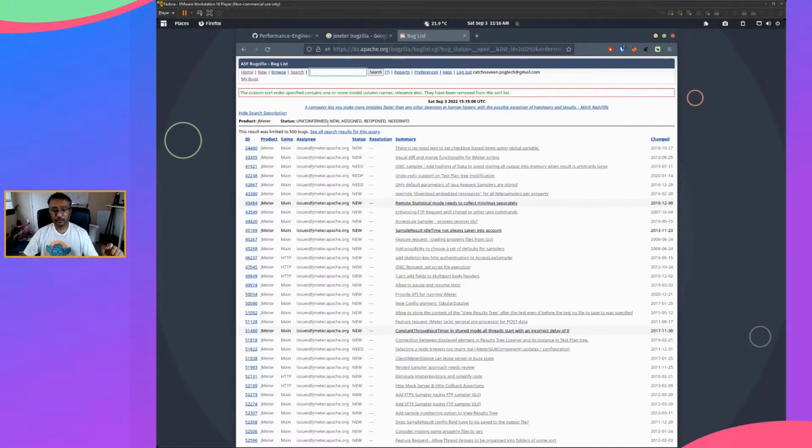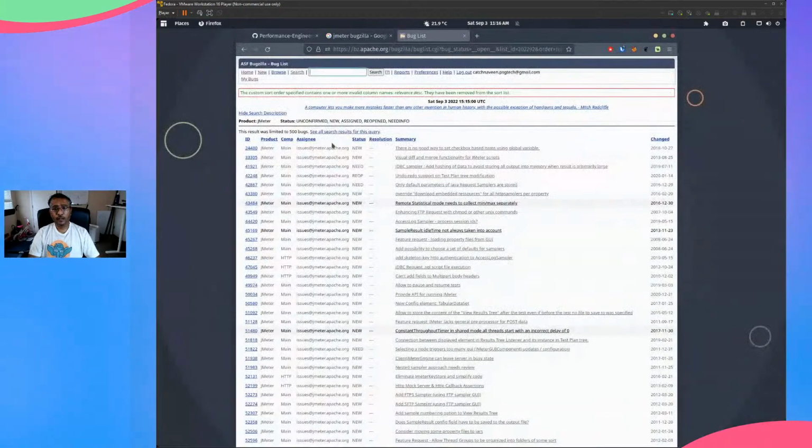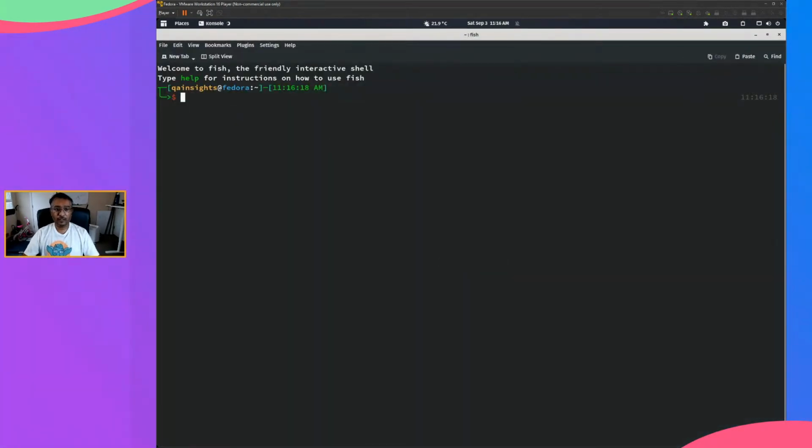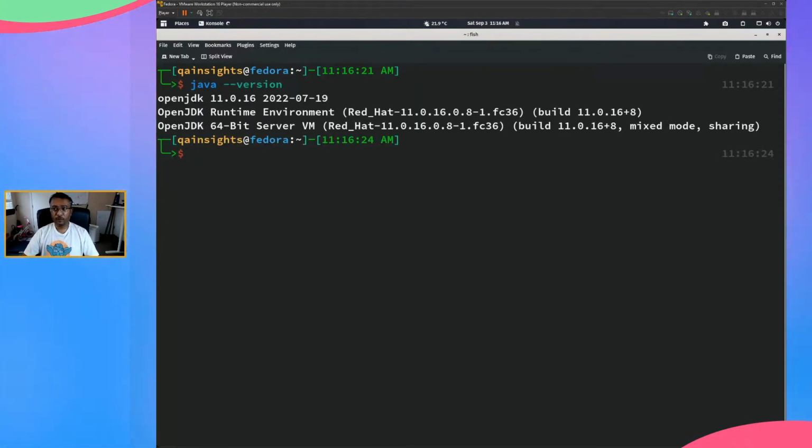So now let me launch my console here, and I'm going to run a few commands. First thing, let us get the Java version. I always use OpenJDK 11, which is what you can see here. And let me launch JMeter.